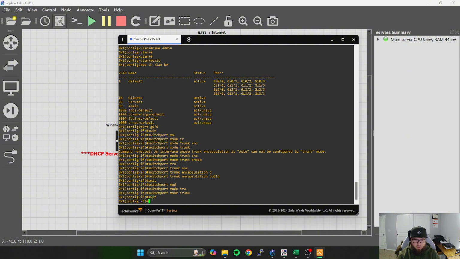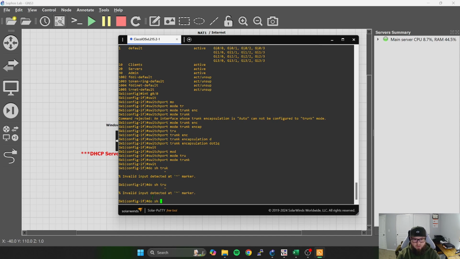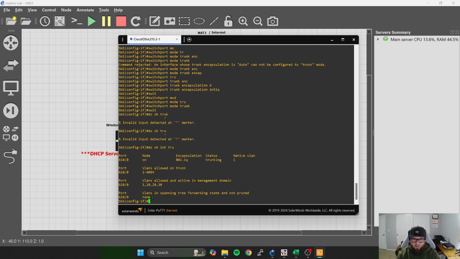So now if we go do show, sometimes it takes me a second to remember the exact syntax. So basically, now if you do this command, show interfaces trunk, shortened version, we can see that G0/0 is the only trunk interface we have right now, with the mode on. The encapsulation is 802.1q. It's trunking, and the native VLAN is still 1.